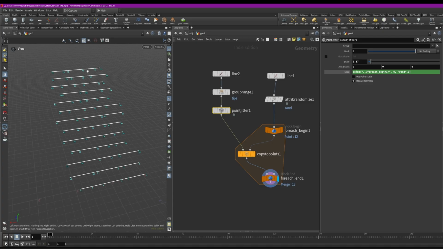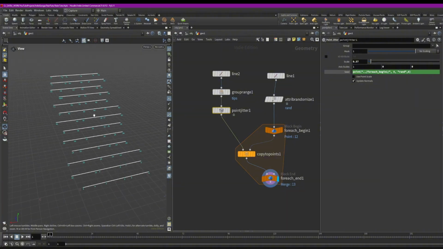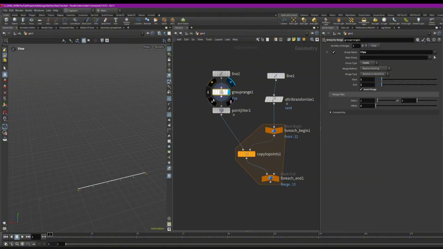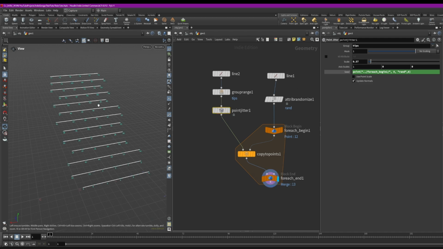So we have each step, each row, each different now. But we have to fix the tips because now our stairs are jaggy. So that's why we created this tip. Because here inside the point jitter, we can access the tip, but if I access the tip, now it applies only on the tips, and that's not what we want. So we will just type an exclamation point here to prevent the tips from being affected by the point jitter.